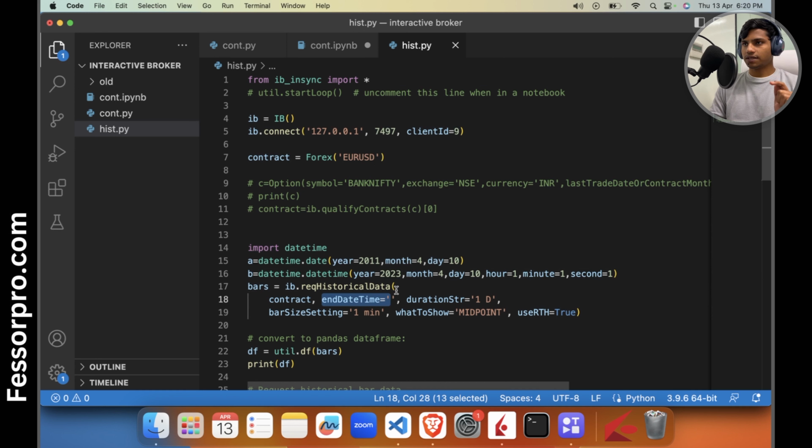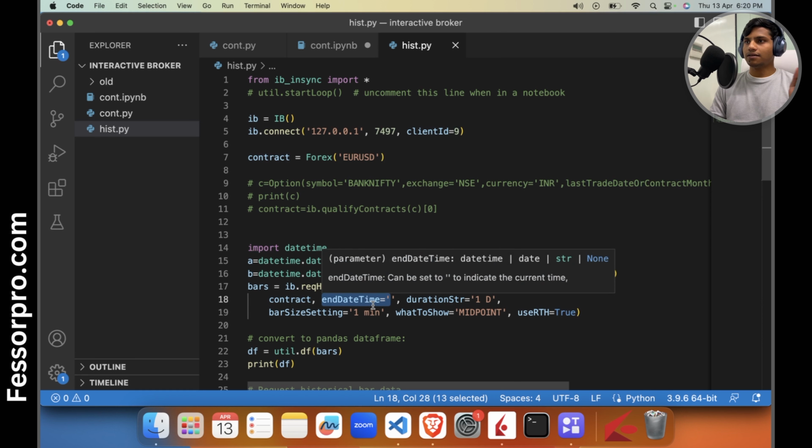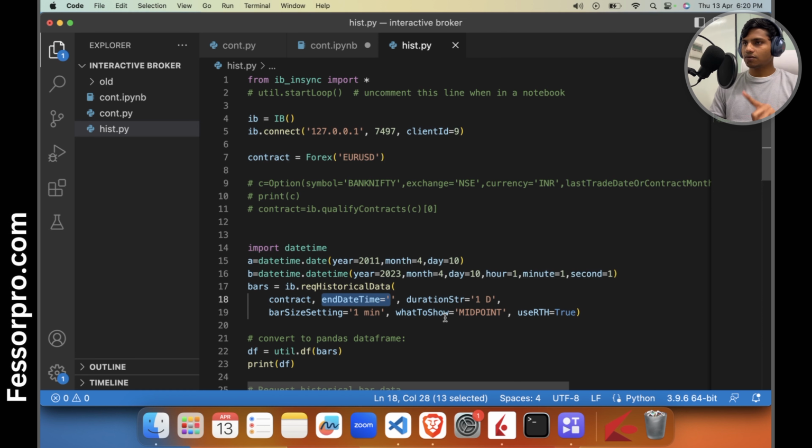Let me give you an example. Let's say that I run this code at 9:30. If I run this code at 9:30, I will be getting the latest candle till 9:29. So till 9:29, all the 1 minute candles. Let's say I'm trying to get 1 minute candles. So the 9:29 candle also I will be getting.